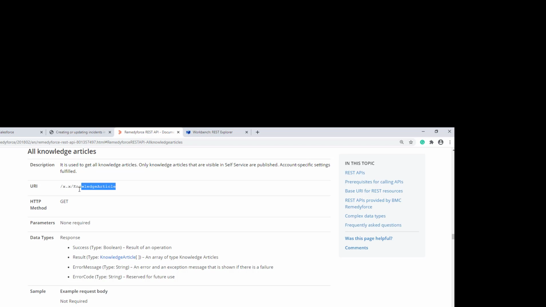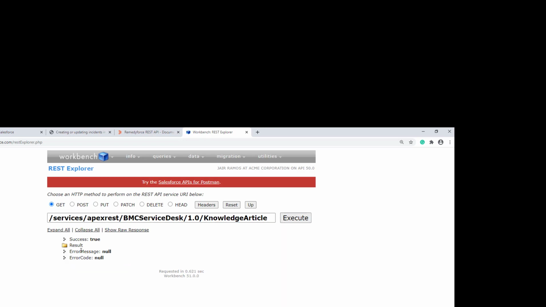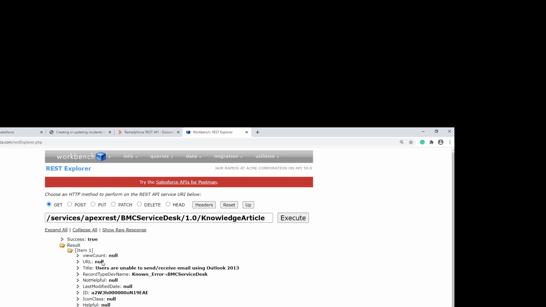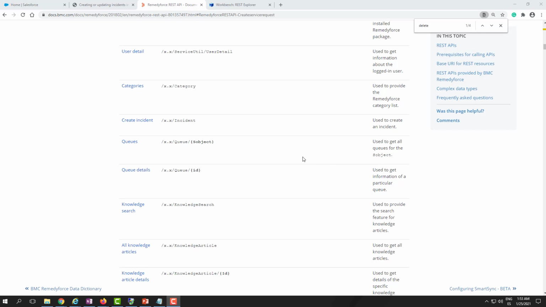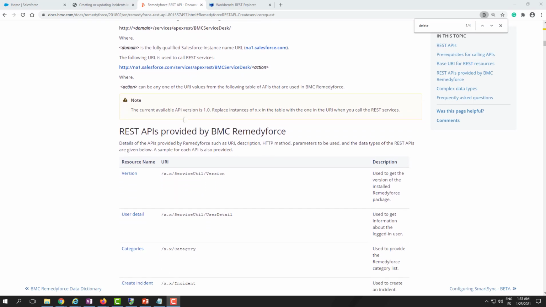So let's take another example. Let's go to knowledge article and see all the information that we can get from a knowledge article. Here in the result, we can see all the different folders, which are all the knowledge articles that we have in our org. As you can see, you will get some information like title and some other information related to knowledge articles.